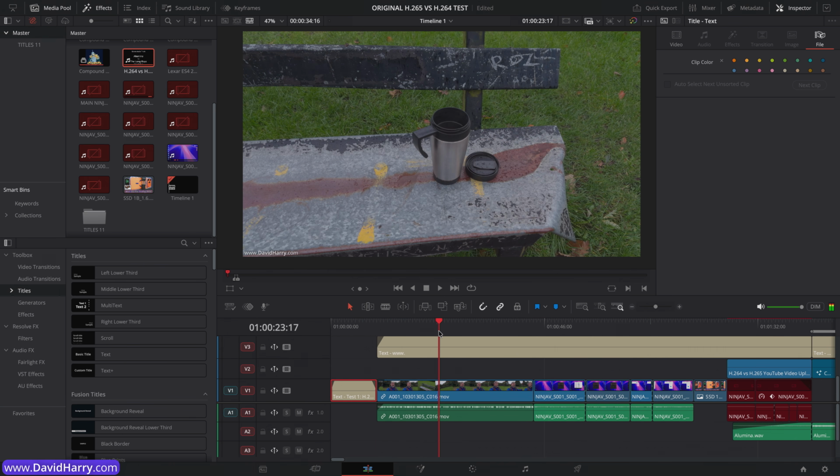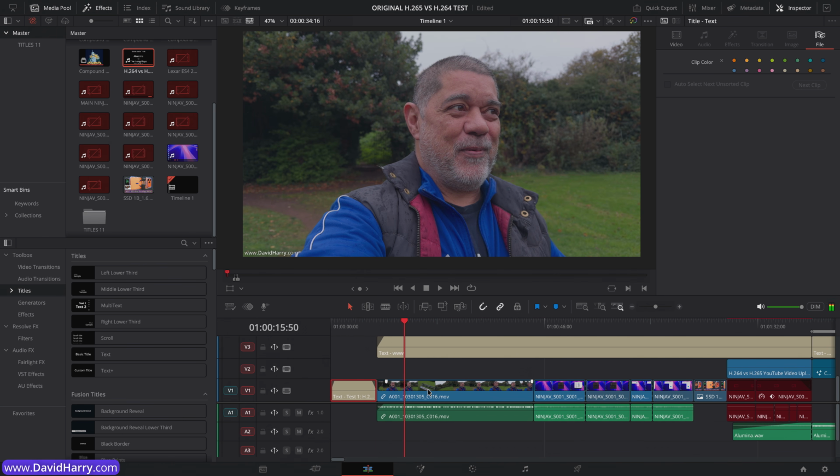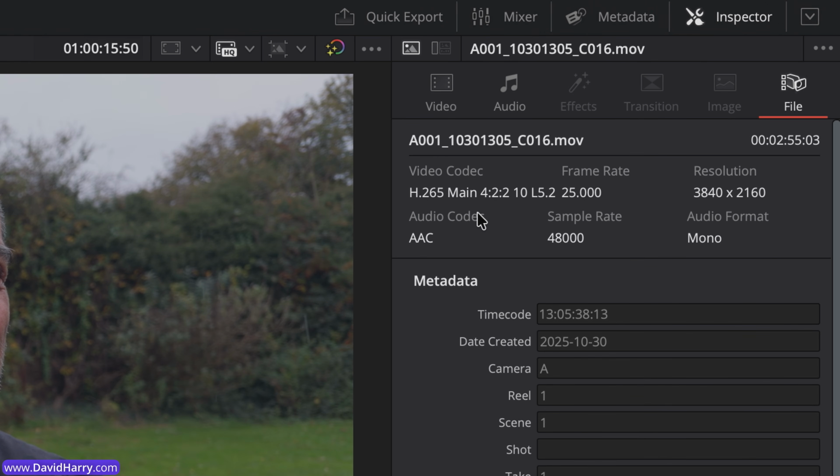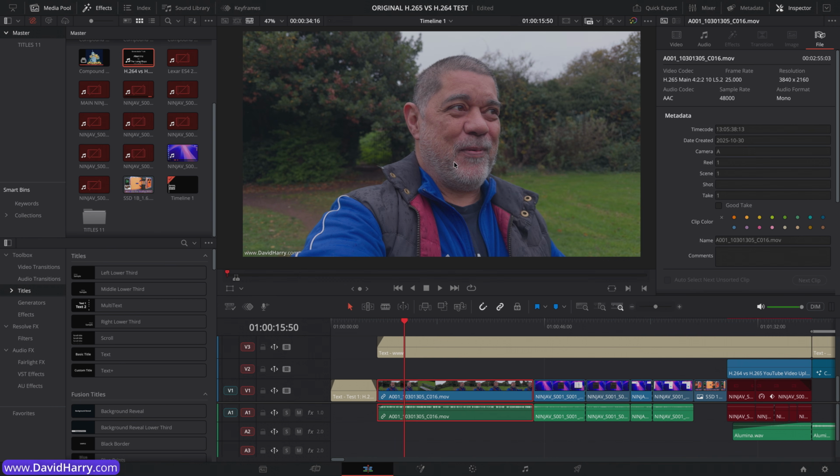Once we get to here, this is actually a video clip. If I show you the properties here, this is H.265 Main 422, so basically 10-bit 422. However, this is only 25 FPS. It is 4K UHD, but 25 FPS. So there's going to be frame interpolation going on, 25 up to 60. That's also a pretty good test for looking at certain things to do with interpolation.